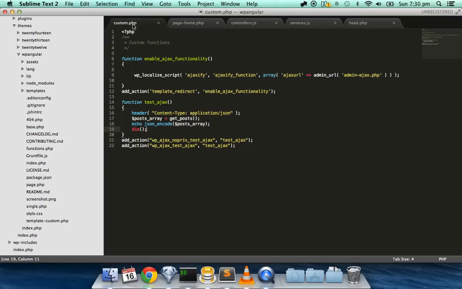Now we go over to our functions.php, in my case custom.php file, and we need to set up a couple of functions in order to get Ajax working and get a good response from the server. So the first one I've set up here is enable Ajax functionality. This is just a function I've named myself.